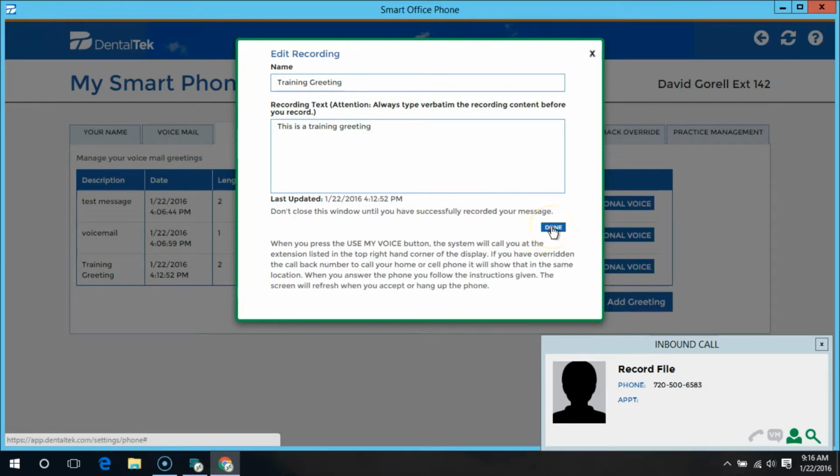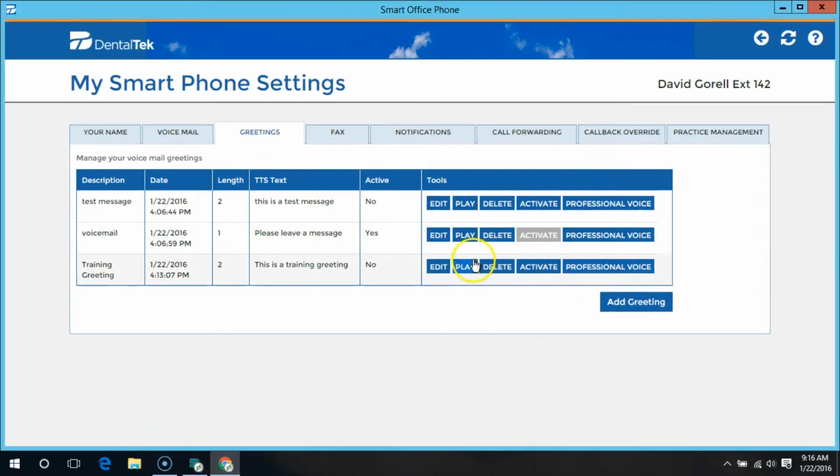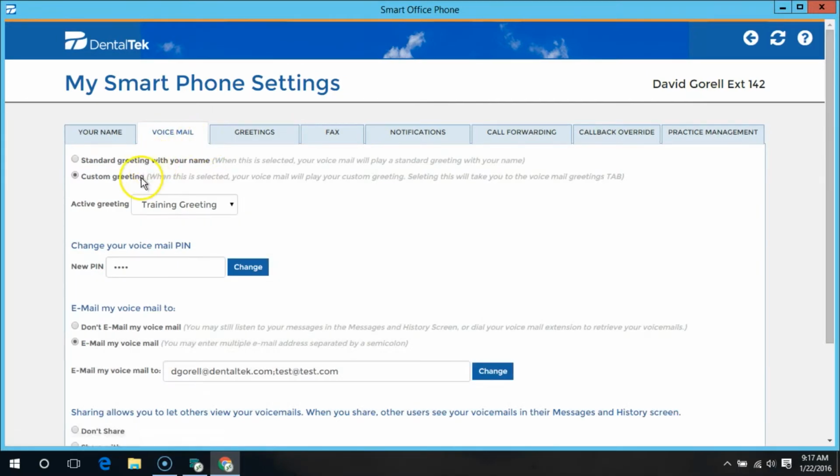And now hit play to the greeting. And you can delete a message. And again, to pick the message you want to play for callers, simply hit Activate. When you tab back over to Voicemail, you can see that the greeting chosen was activated.